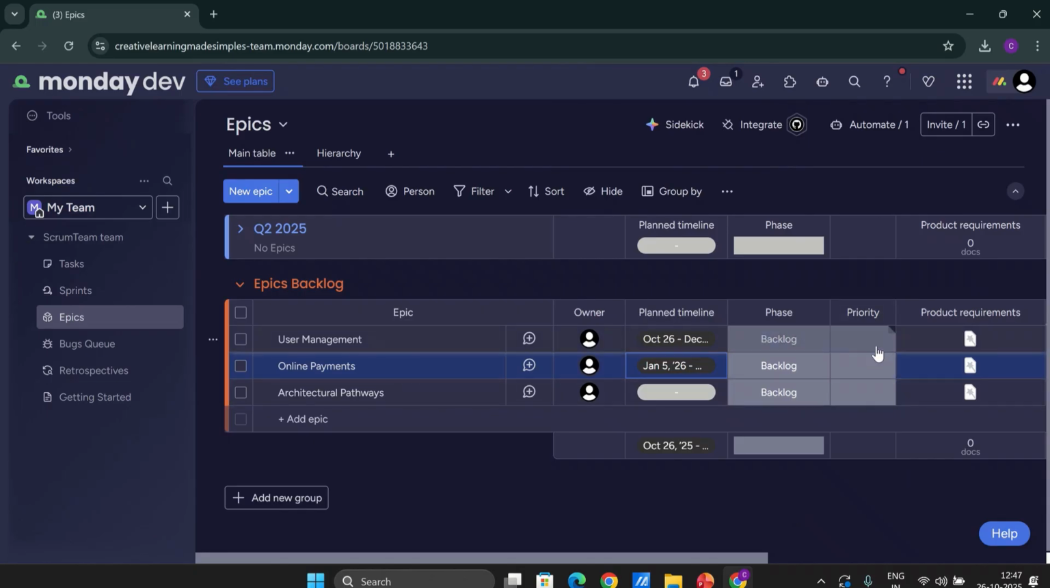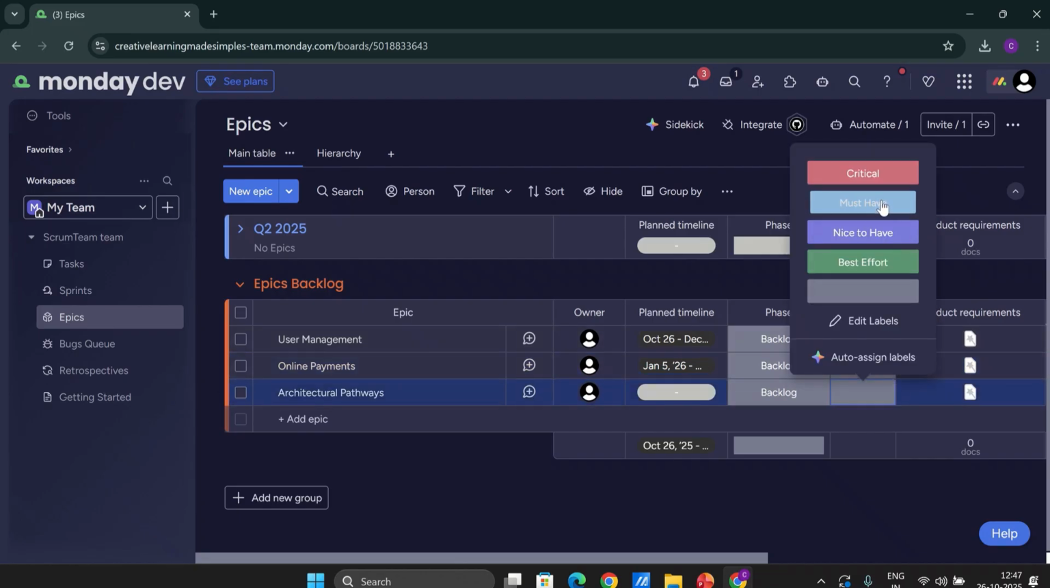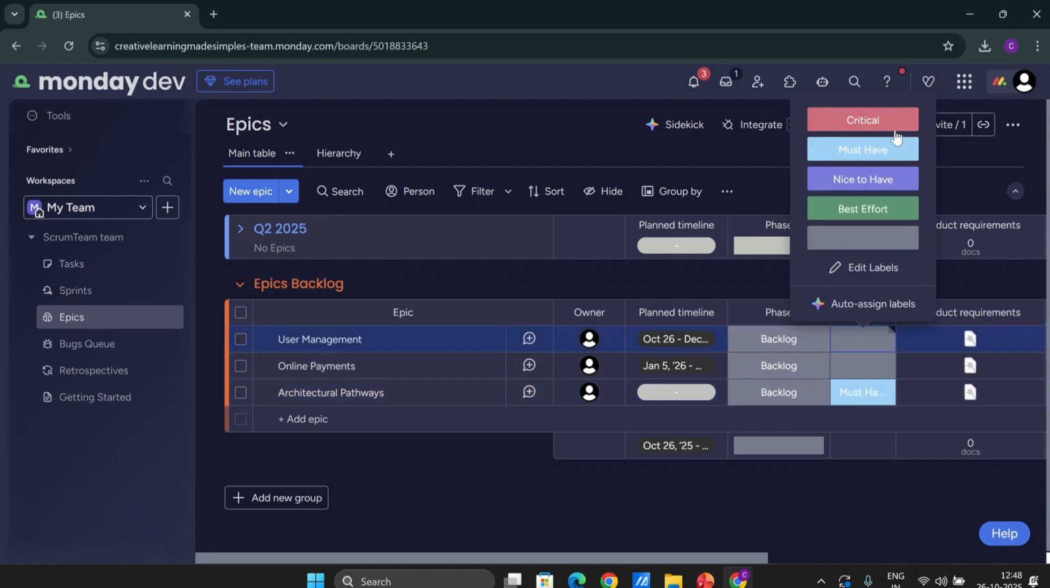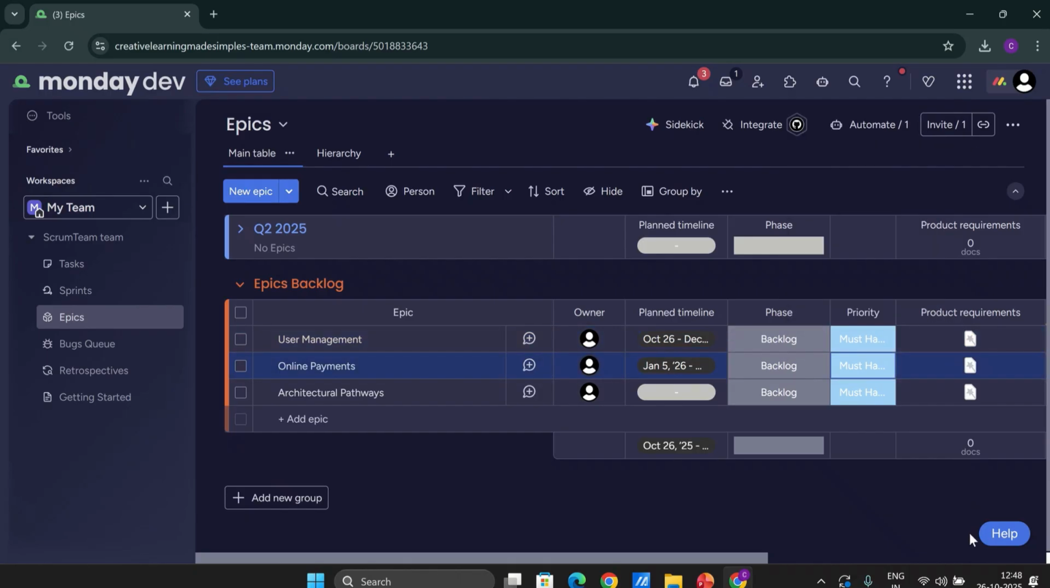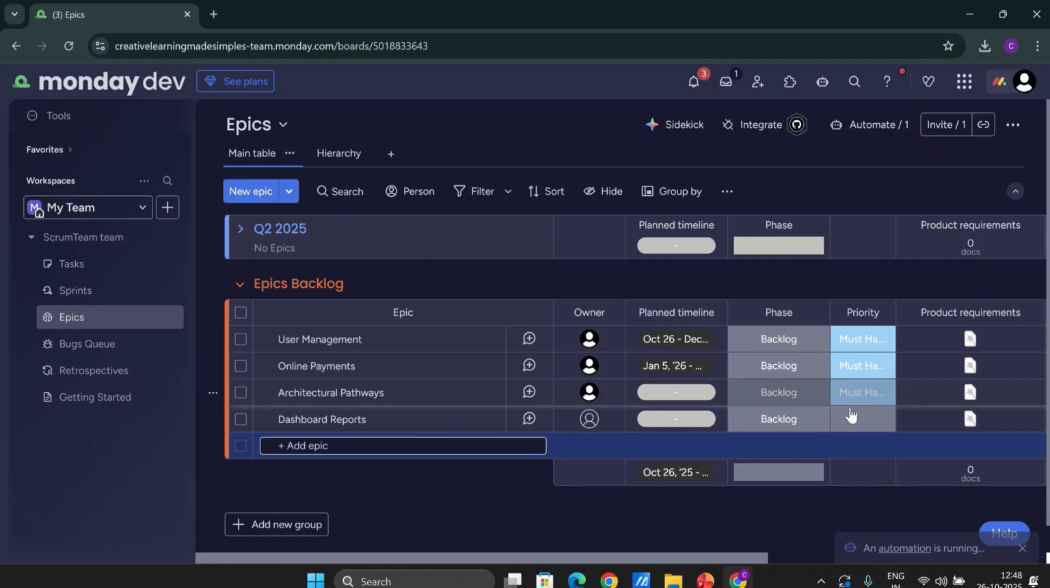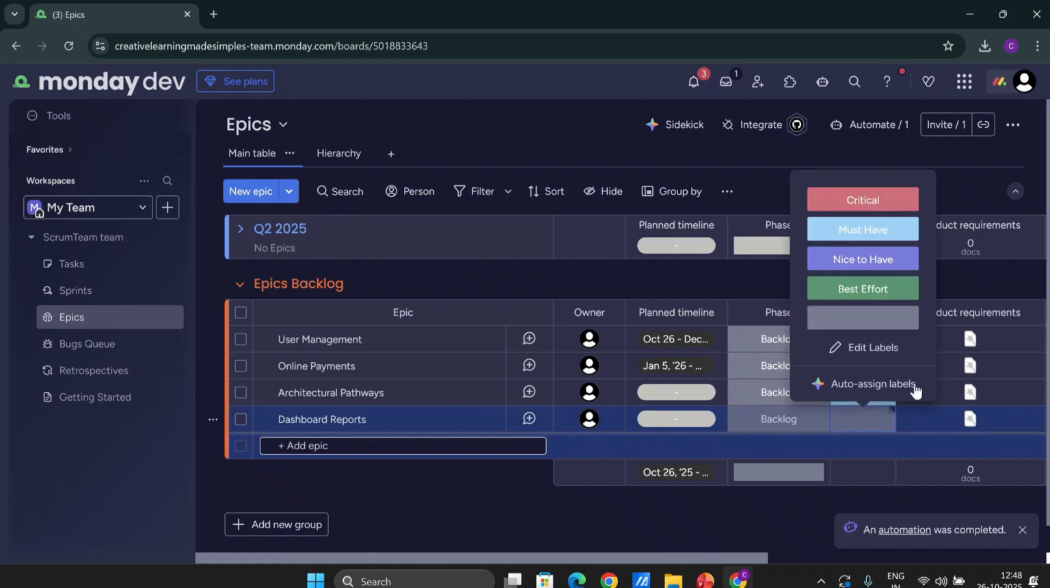And also we can define the priority of the epic. Not all epics are going to have the same priority. So we can say architectural runway, this is like must have. Similarly, user management is also must have. Online payments is also must have. So that way we can define the priority. Let's say there is another epic which we can call it as dashboard reports. So this is the epic which we have defined, and we can say this is also kind of like must have.